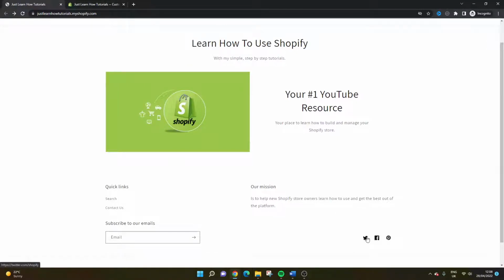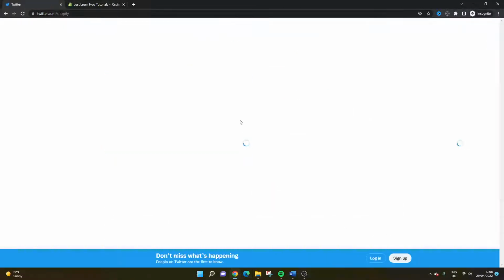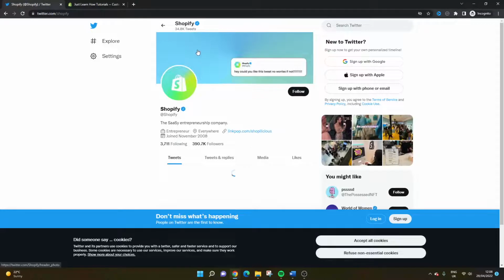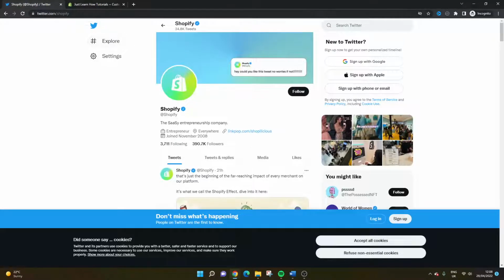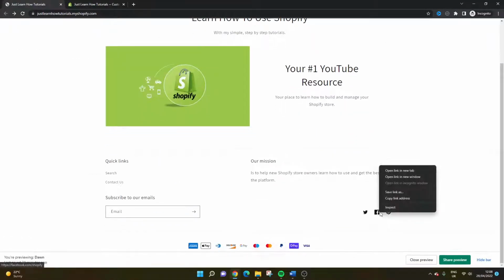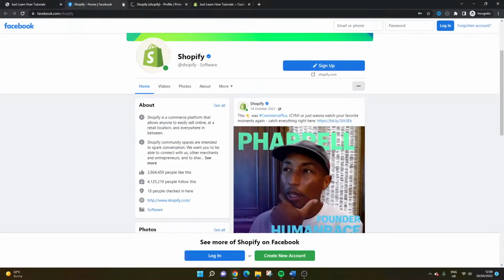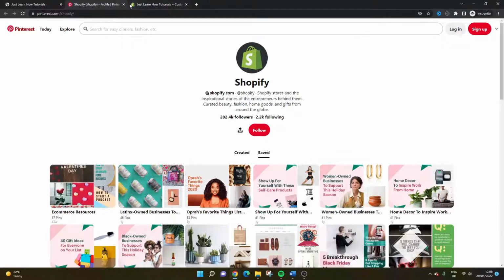So if I click on each one, it's going to take me through to the social profile that I've set up. So this is Shopify's official Twitter page, and the same would happen for Facebook. I'm going to do it in a new tab, and Pinterest. So Facebook and Pinterest. Excellent.